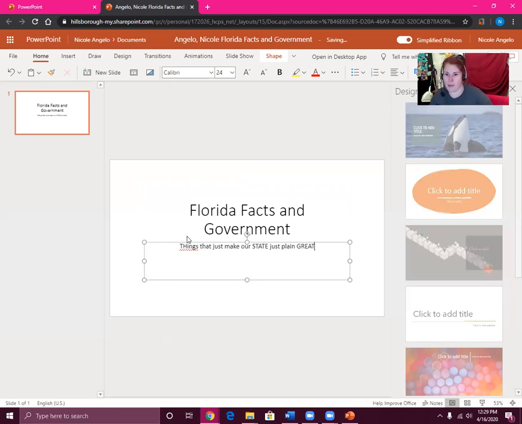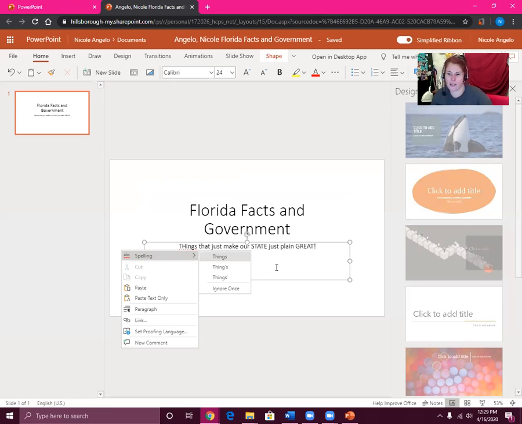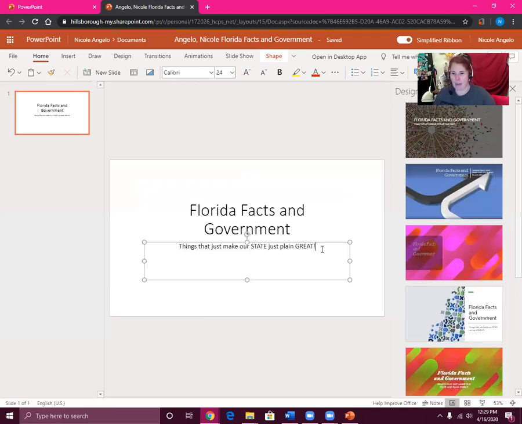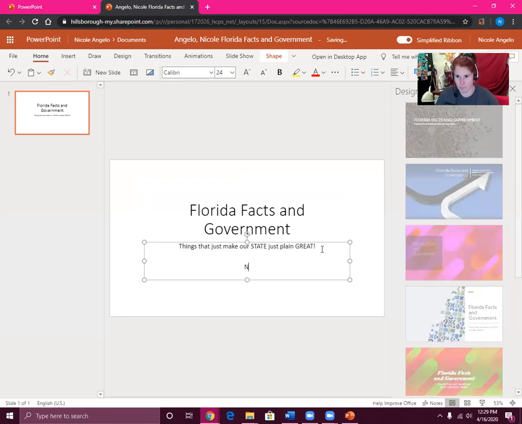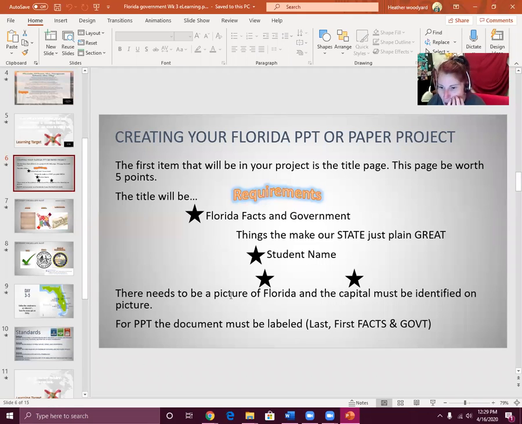Let me make sure I spell this right. If I have a misspelling, I right click and it will spell it correctly for me. And now I know I needed to have my name on there. Oops, it helps if you spell it right. Now let me go back to my slide. It says there needs to be a picture of Florida and a capital must be identified on the picture.